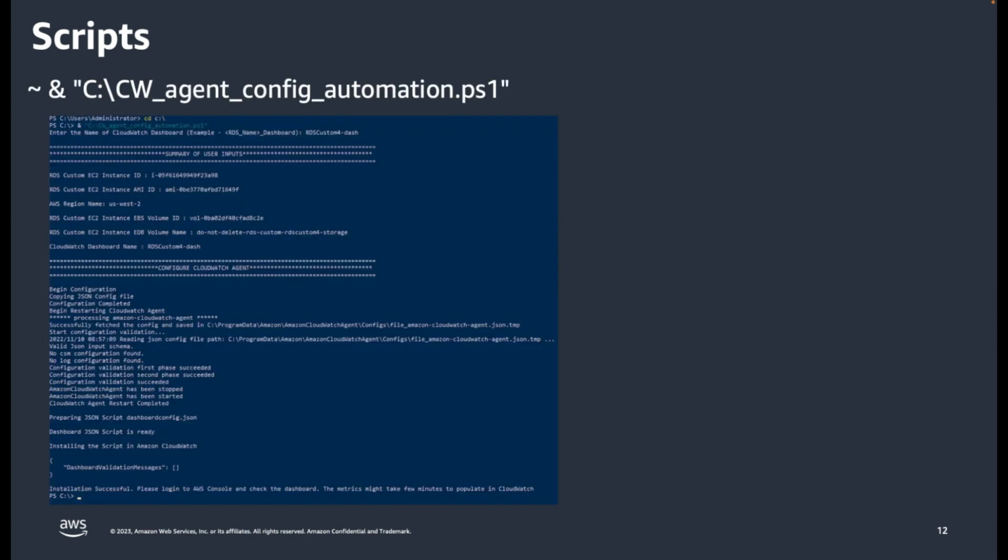In this slide, we are showing the deployment of the script which automates the entire installation process. The script will ask for the name of the custom CloudWatch dashboard as a user input. It is always recommended to provide the name of the RDS Custom for SQL Server instance as the name of the dashboard. So in case you have multiple RDS Custom for SQL Server instances in your account or in that region, then you can differentiate all the dashboards based on the instance names.